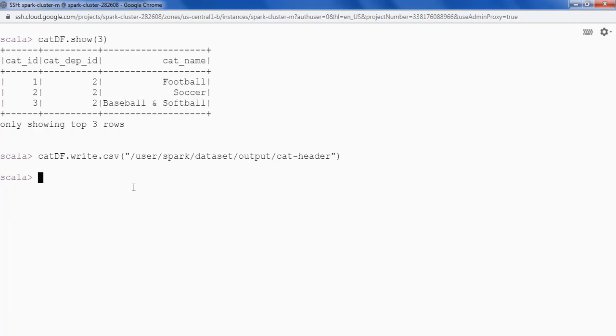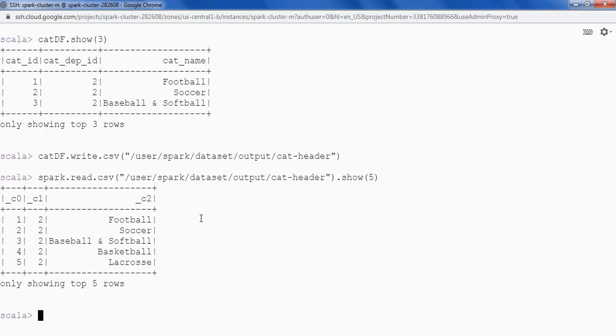So let's validate it. There are different ways to validate the same. We can copy this path, and we can simply read the file here as well. Spark.read.csv, and providing the path, we should be able to see the data here only. Okay, so that means the data has been saved successfully.